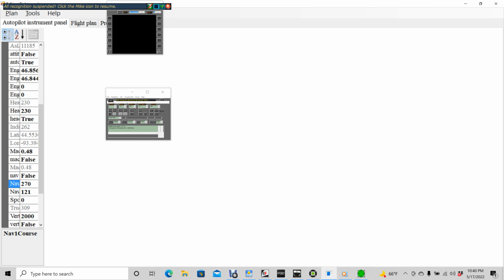True airspeed, spoiler, nav 1, Mach, longitude, latitude, indicated, heading lock, heading data item 230. Engine 4, engine 3, engine 2, engine 1, autopilot master switch data item true, collapsed. Attitude hold data item, approach hold data item false, altitude data item 11,800. Altitude data item 11,842. Approach hold data item false. Altitude lock data item true, collapsed. Altimeter QNH data item 1012. Altitude data item 15,000.